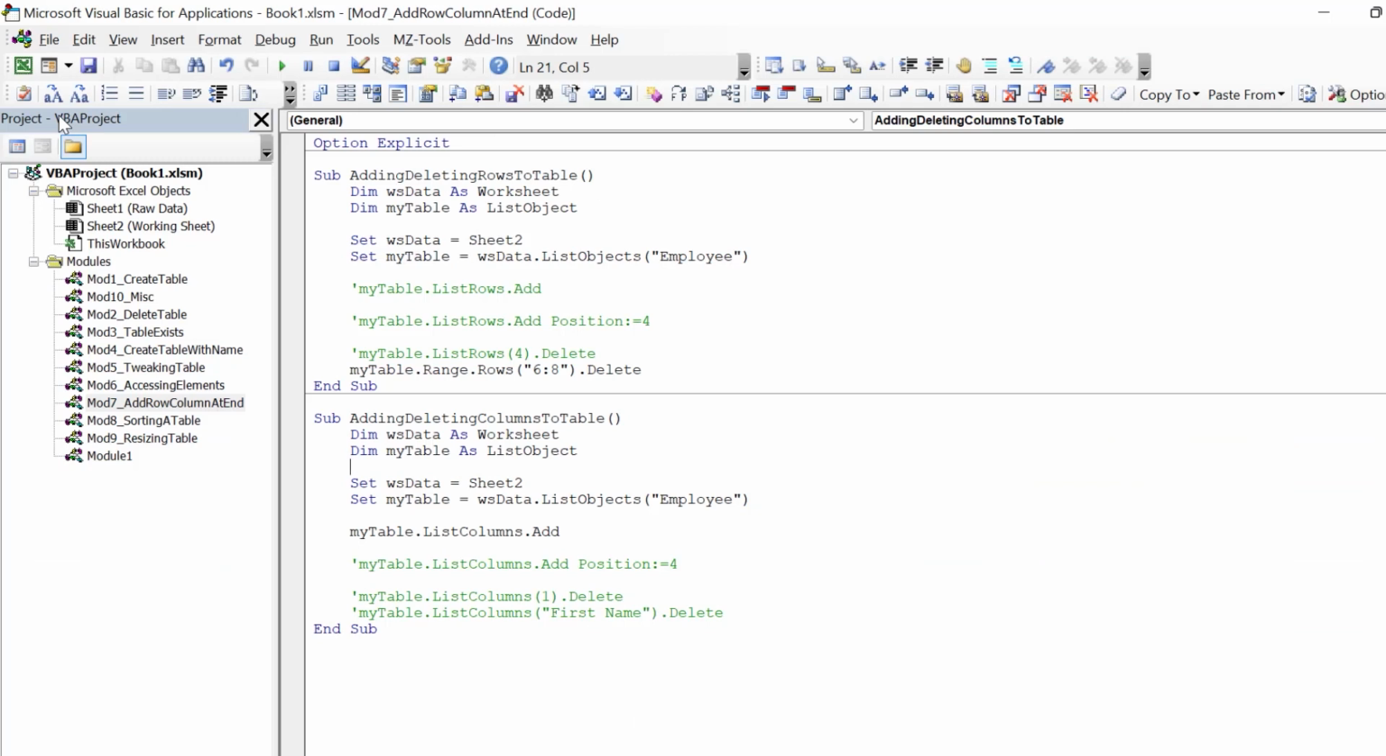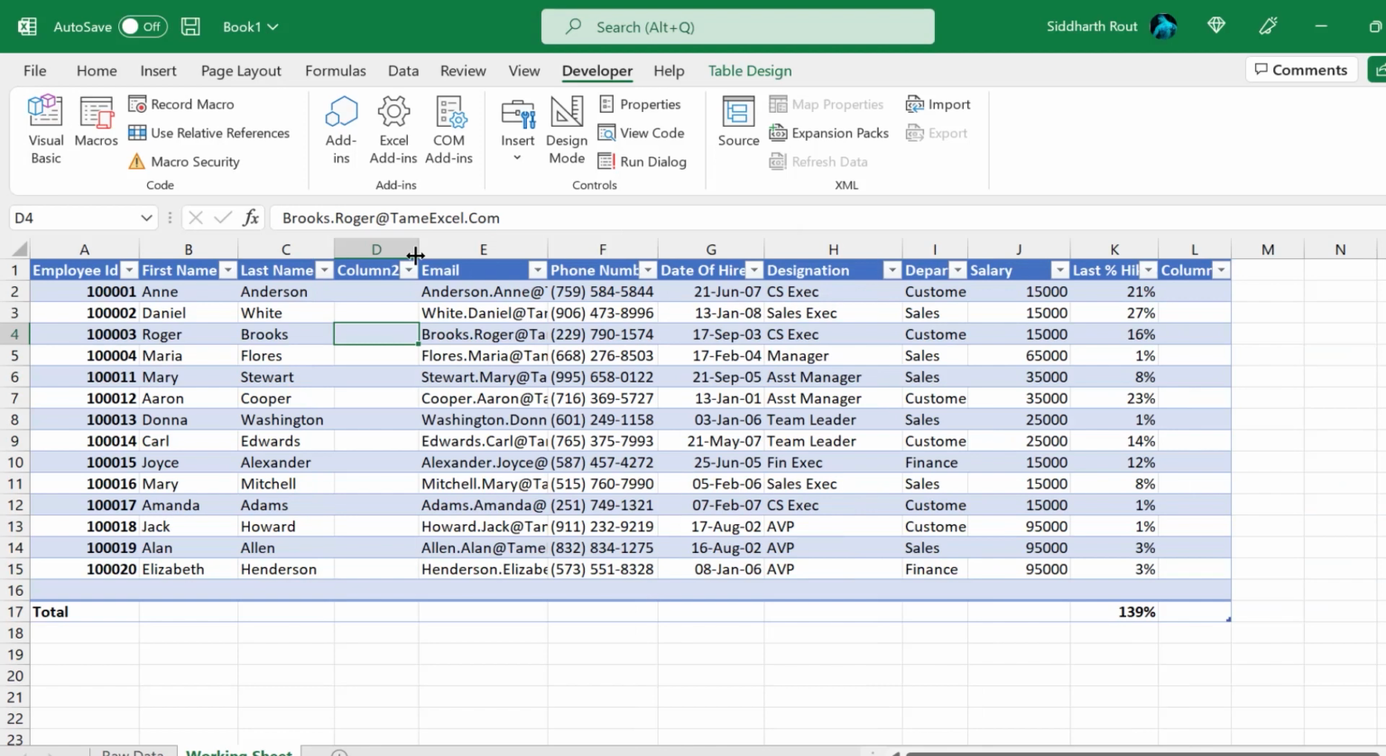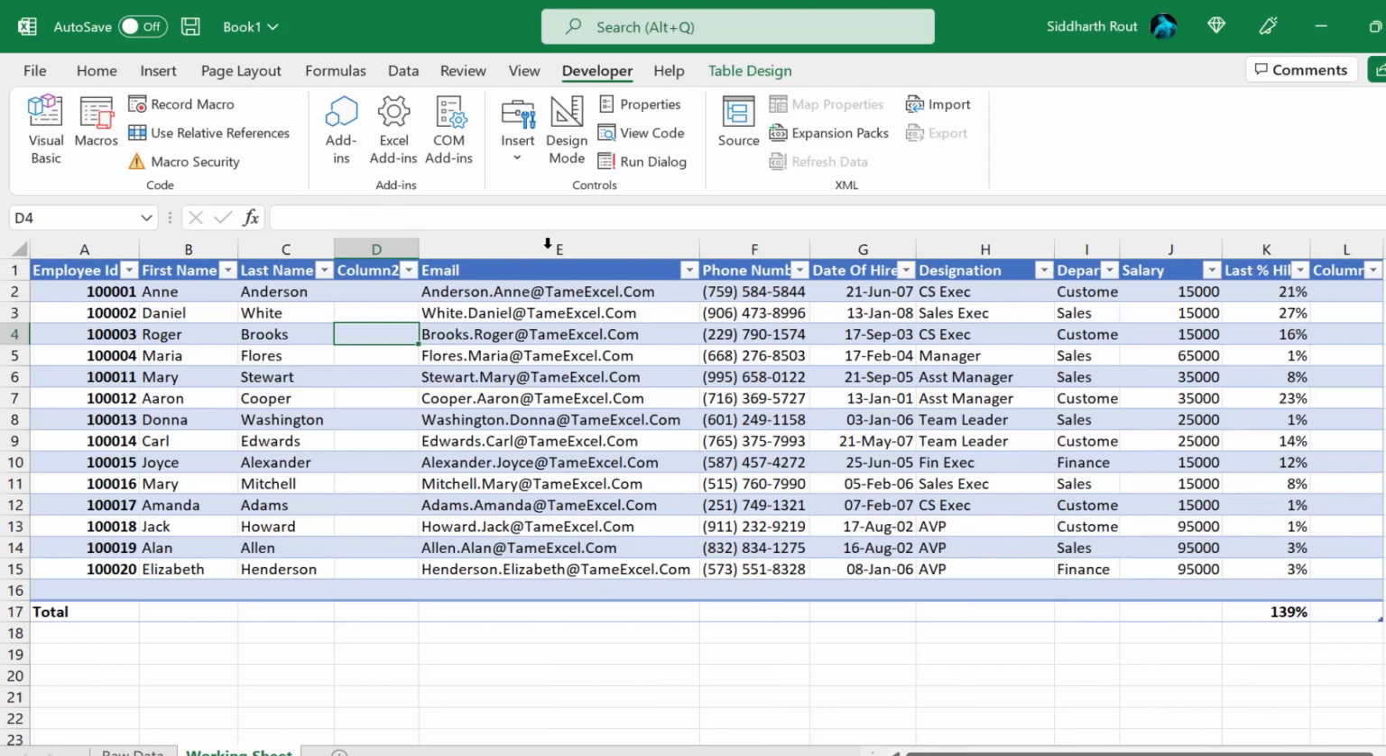Let's go back. Just like we added a column at the end, we can also add a column at a specific position. So if I comment this code and I uncomment this line. So here I am trying to add a column at the 4th position. Let's run this. And a column has been added. Let me make this a small column. This happened because it copied the formatting from column E, and column E was already this big.